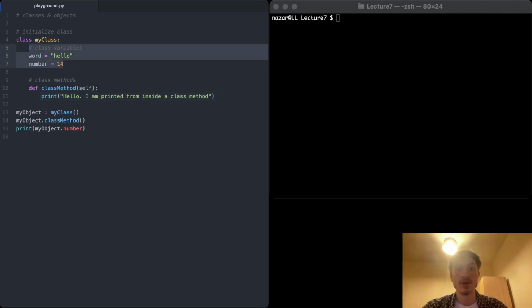First, we store a bunch of variables. There can be as many variables as you want, and they can be any type. So now we just have two examples, one variable of type string, in which we store hello, and one variable of type int, in which we store 14.